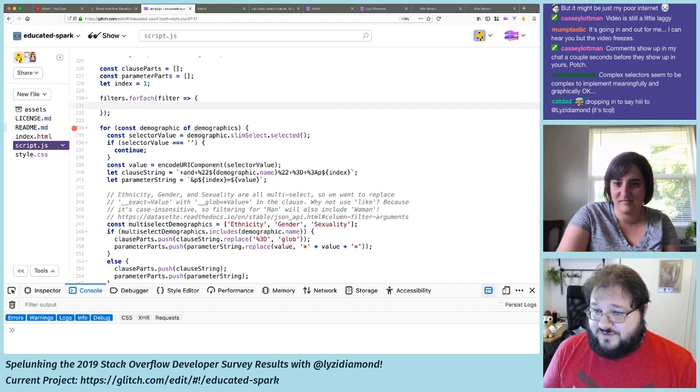So, okay, for each filter, we want to get the value. So value equals a question value.